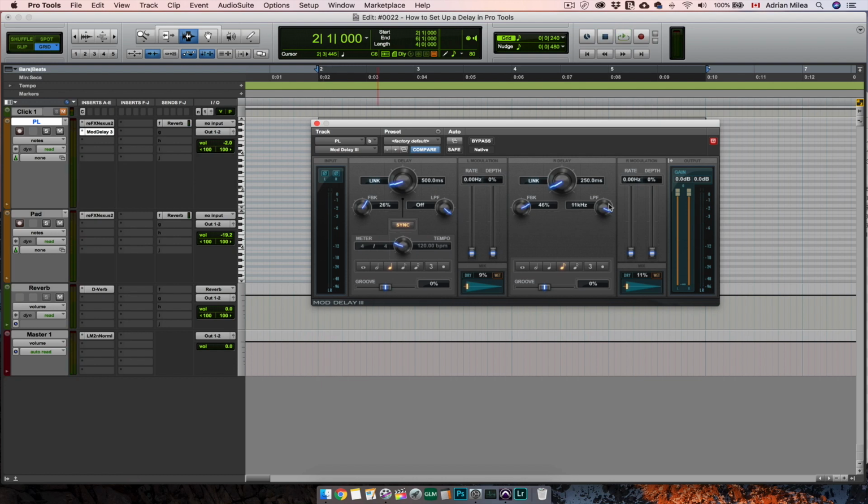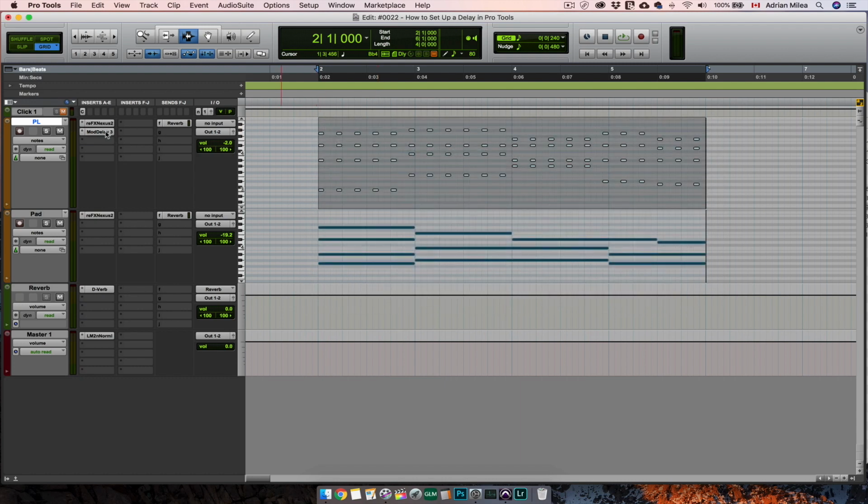So this is one way of using the delay. Another way of using the delay is to create an auxiliary track and to send some synth signal to the auxiliary track, which will be our delay effect track. I'm going to bypass the delay plugin here.